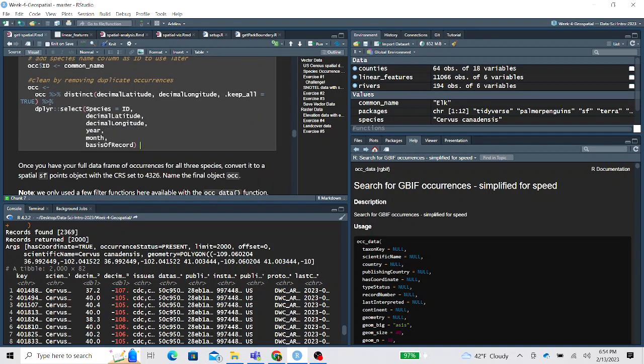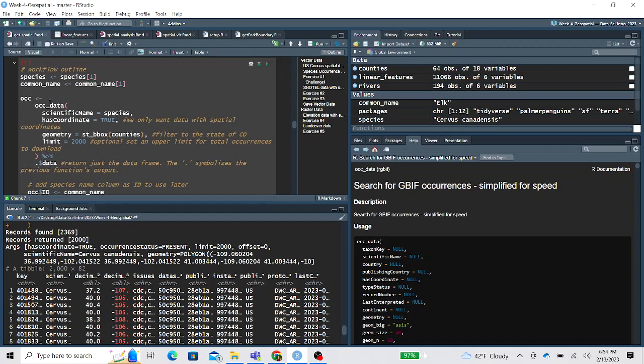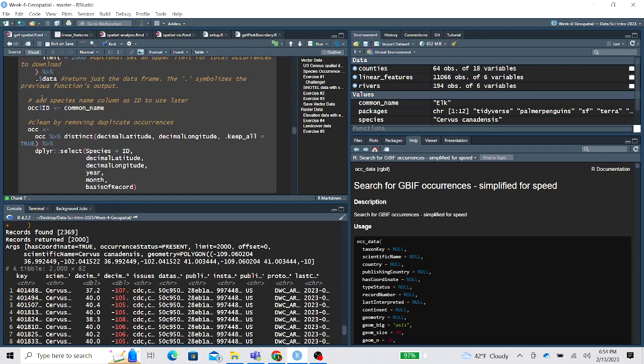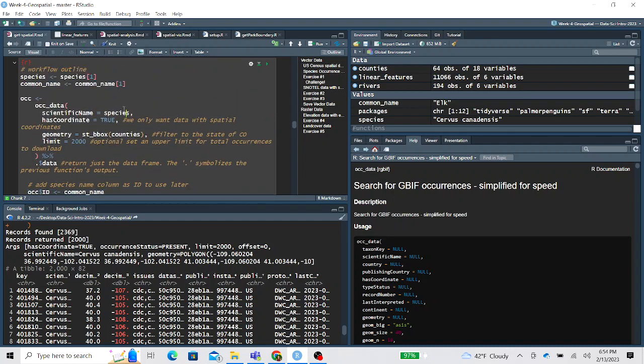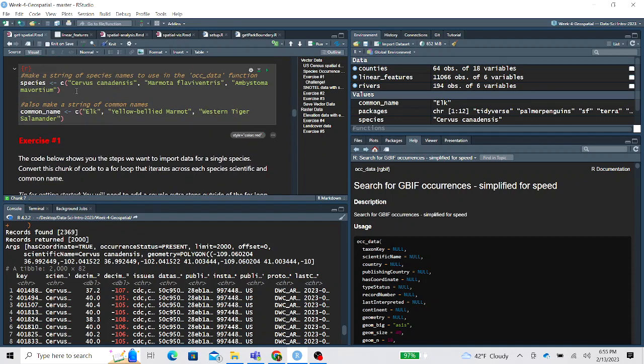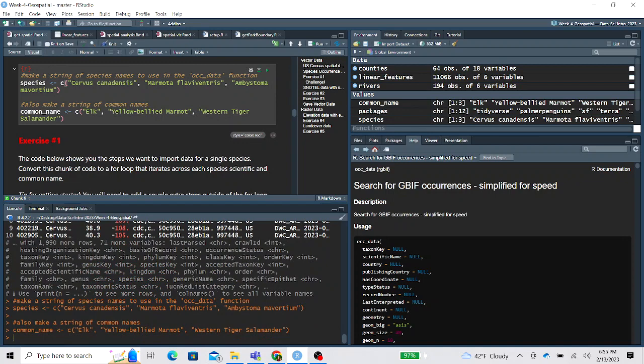What this exercise is asking you to do is to convert this into a for loop. So it's going to perform the occurrence data function along with all this associated cleaning for each species. So what you'll want to do is get rid of this. This was just my example of showing you how I would run it for one species. And we want to work with these 3 species vectors.